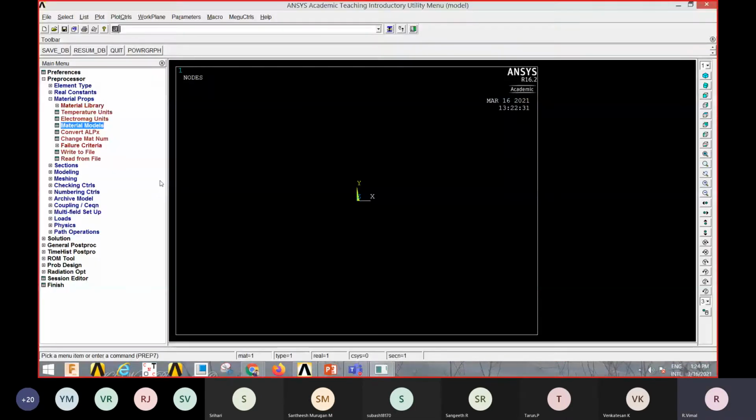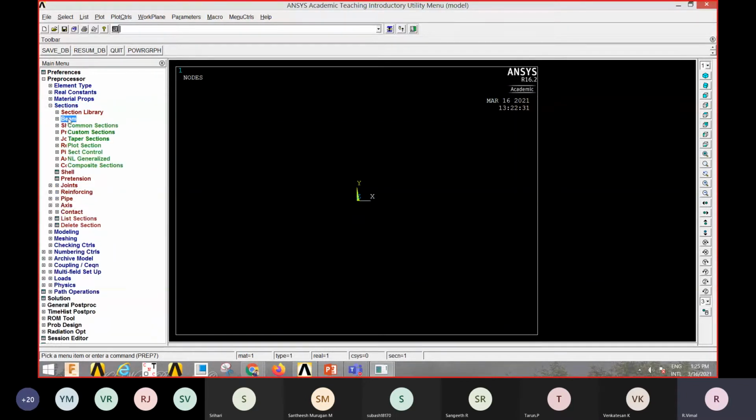So now after we have defined the material, we defined the material as a beam and we defined the properties. We have also defined the density of the material. Now we go to the section. In this section, we are dealing with a beam problem. So we click on beam. On clicking on beam, the following dialog box pops up.